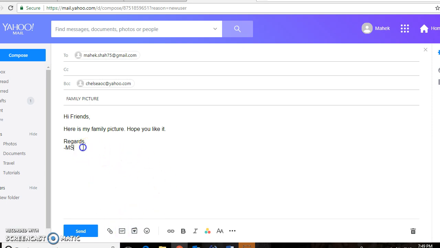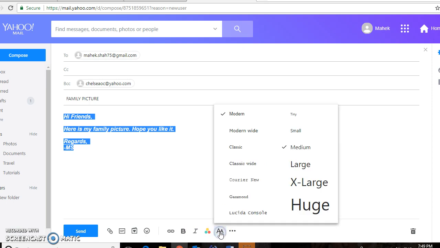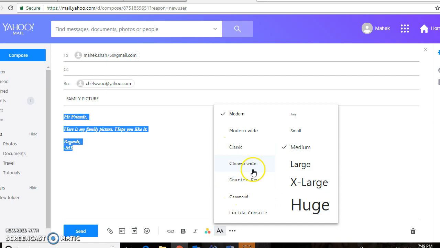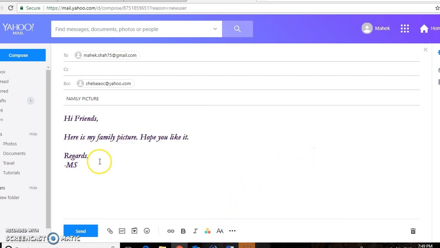And you can also customize your fonts. Like you can make it bold, italicize it, and you can even change the color. And you can even change the font size and the font type. So I'll make it large. That's the font size. So there's my little message.